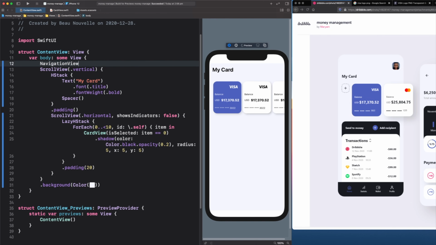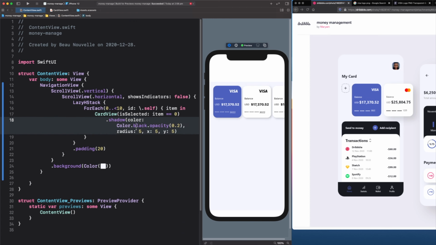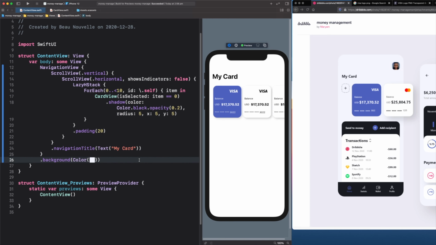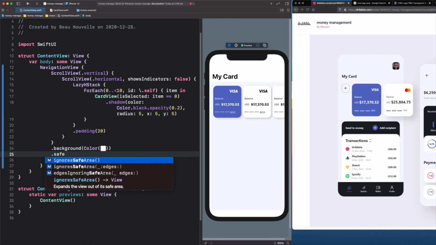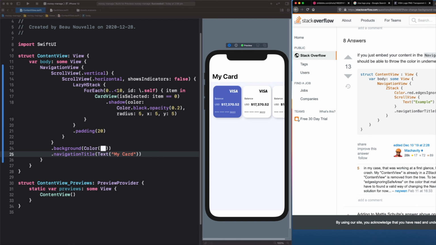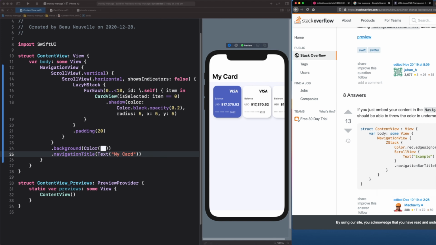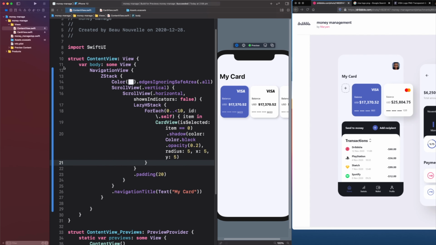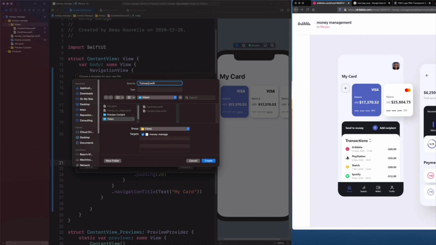I started out using a regular text view, but then I just remembered that the navigation view has a title in it and it does all the work for me. And then you can see that I needed a little bit of help from Stack Overflow, because what I was trying to do is set the background color of this navigation view. And the only way I could find to do that was to use a Z-stack.